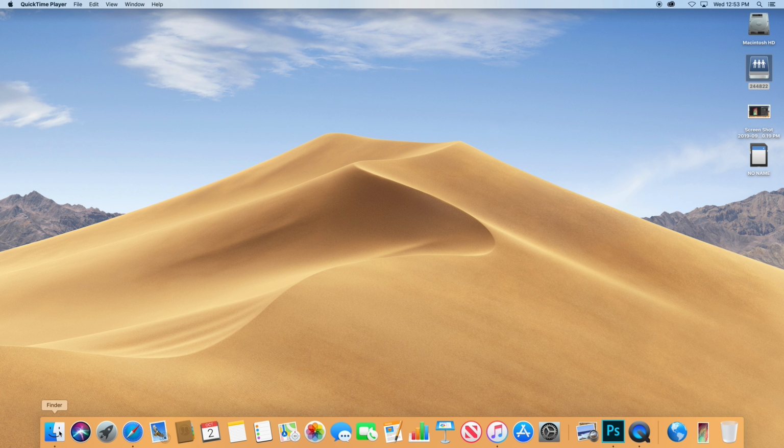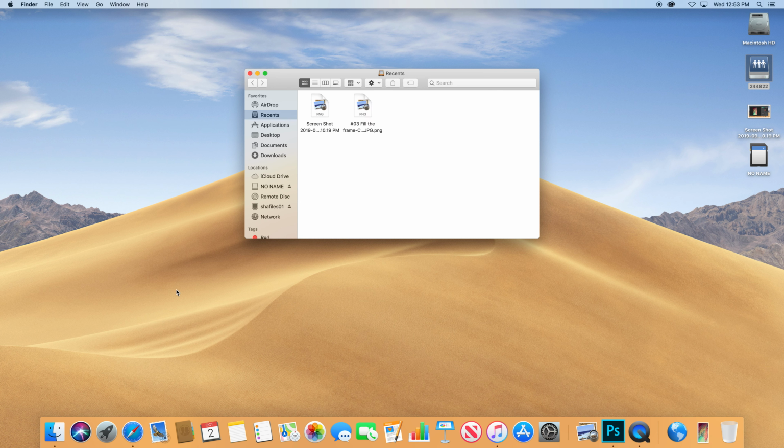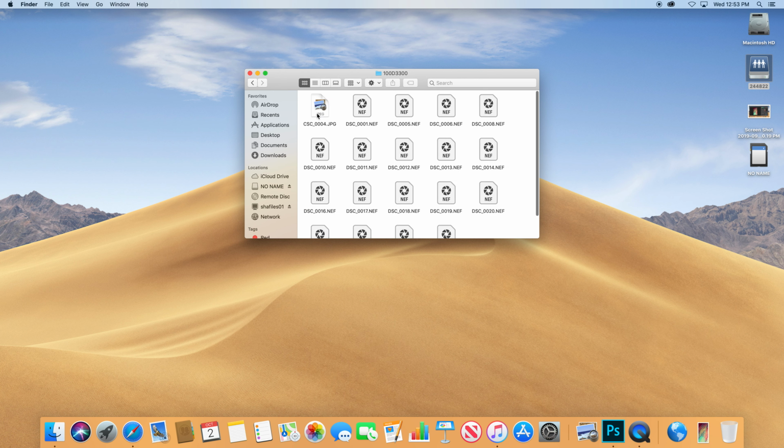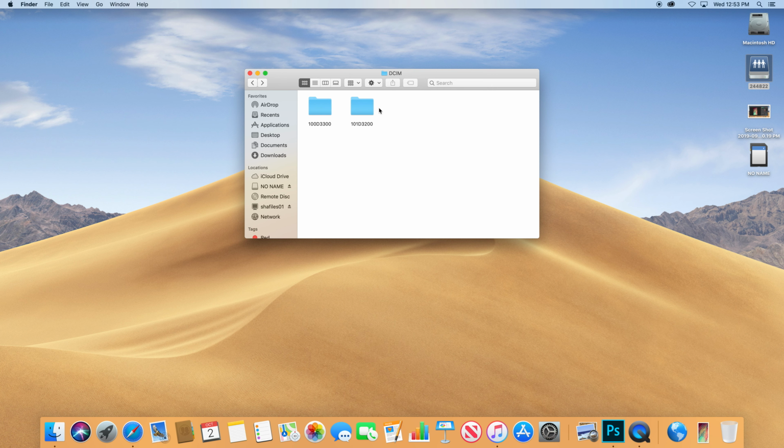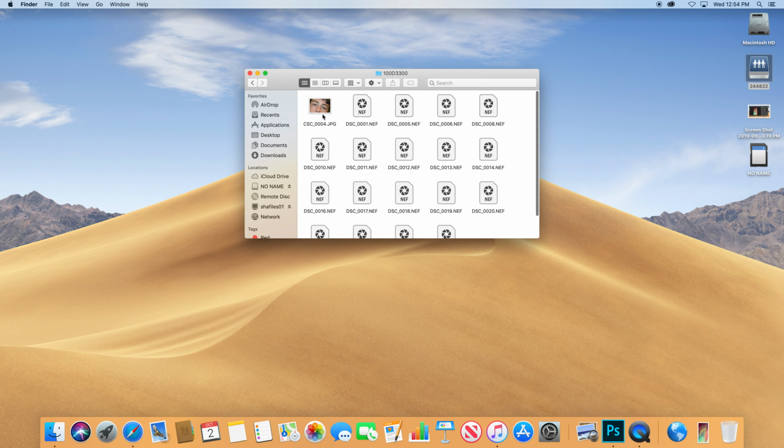If we click on the Finder, which is the bottom left-hand corner of the screen, you're also going to see it there in the locations. Inside of there, you'll have a DCIM folder. Inside the DCIM folder, you have, depending on if you shot multiple cameras, so it looks like we shot on a 3300 and a 3200 Nikon. It doesn't look like there's anything on the 3200 side, but there is on the 3300 side.